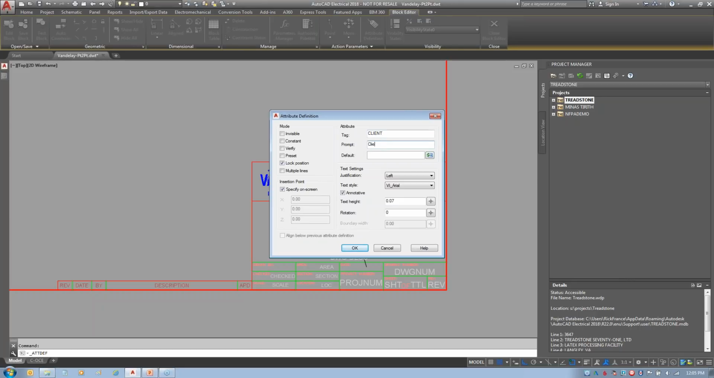Prompt, you can place it in there if you like. I usually don't put a prompt. I have in this particular title block just because it's supposed to be an older one, but I usually don't put a prompt because it's really not necessary.